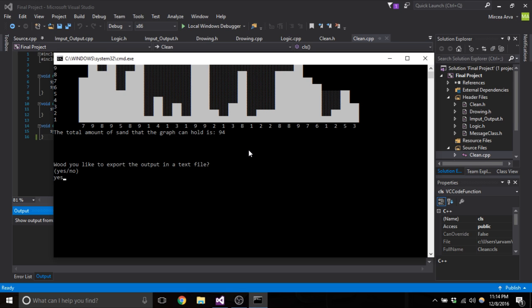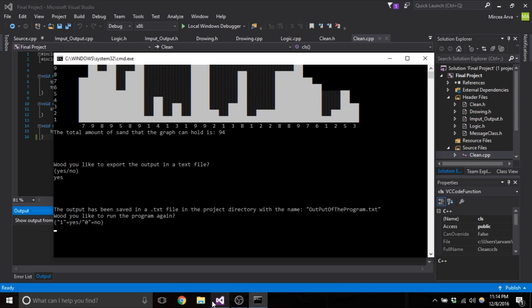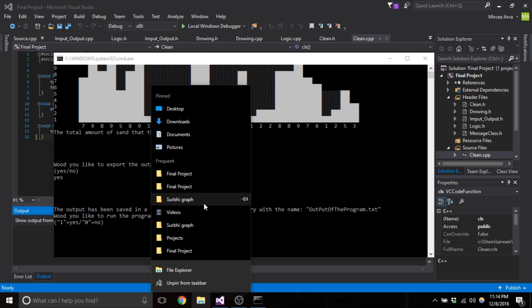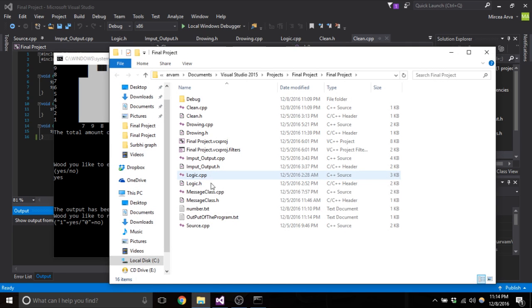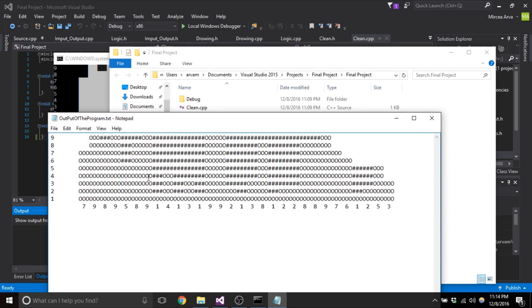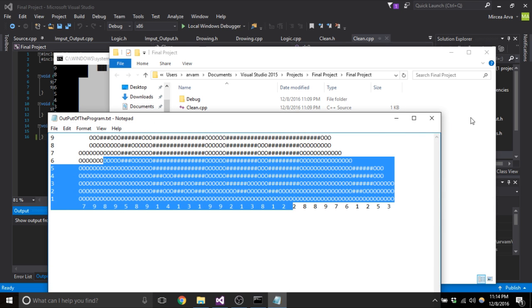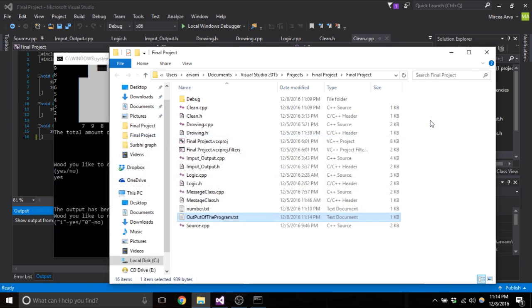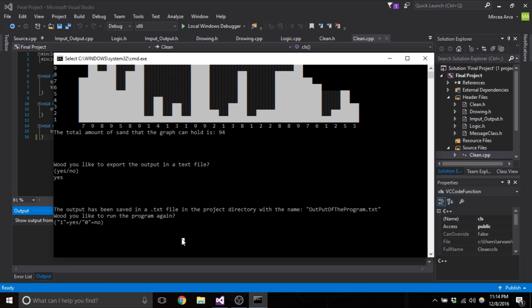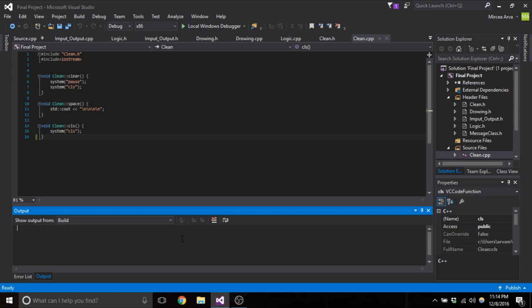Let's try to print out this one this time and see if it worked. Output program.txt. Yep, here it is. The same graph. Now let's try to close the program. 0. And it closed. And thanks for watching.